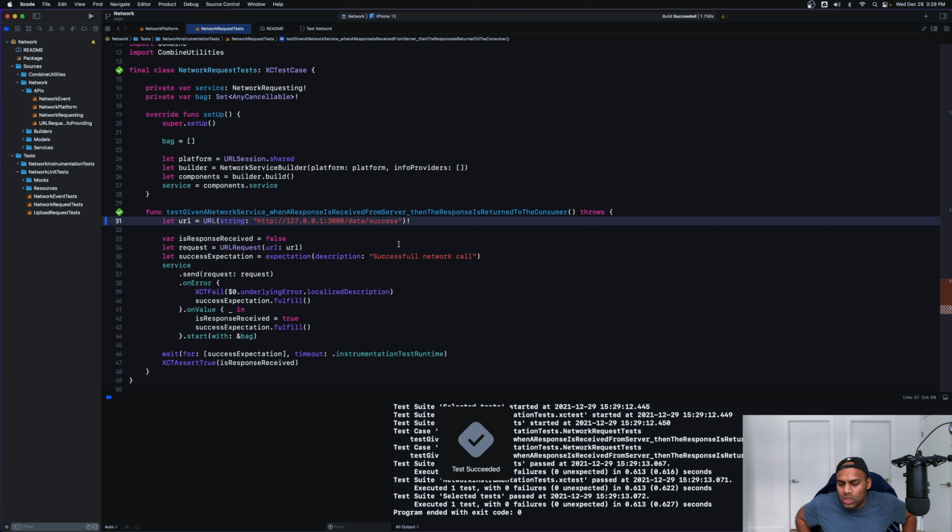Sounds good, right? So a simple node server is working with our instrumentation test to send us a response. So this way we are verifying that if a server returns a response, our business logic works, correct? This is fine.